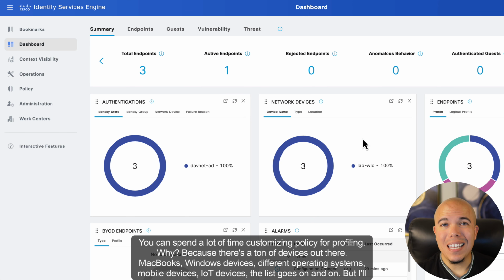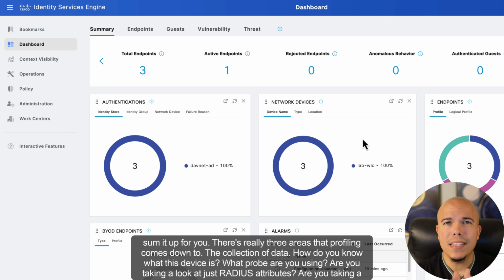You can spend a lot of time customizing policy for profiling. Why? Because there's a ton of devices out there. MacBooks, Windows devices, different operating systems, mobile devices, IoT devices. The list goes on and on. But I'll sum it up for you. There's really three areas that profiling comes down to.